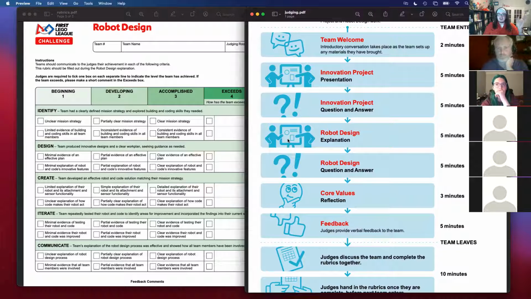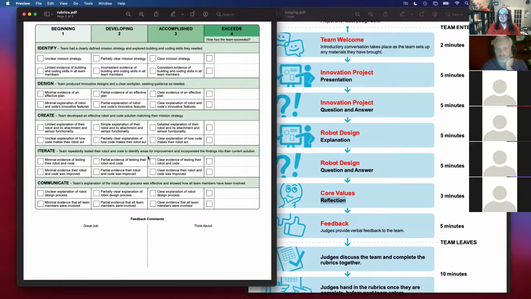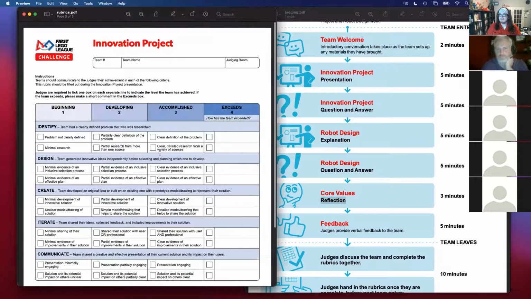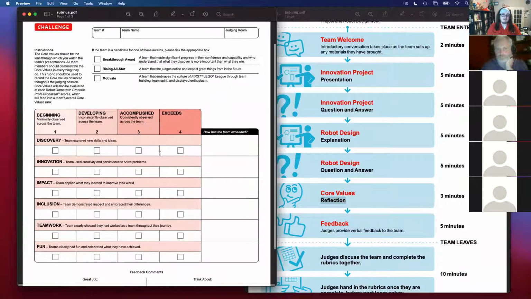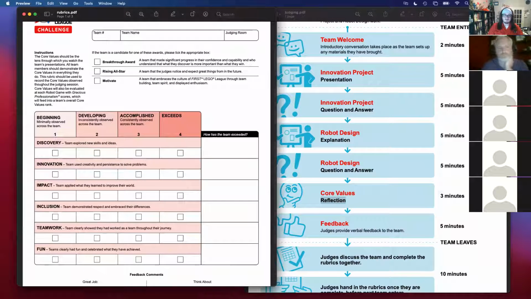So all this time, you might have been talking about the project or the robot design, but this whole time, even through the reflection period, when you're reflecting back on how the season went, you're being evaluated on your core values. And if I can scroll through my document real quick, you notice this rubric's a little emptier. So I'm going to turn it over to Scarlett to talk about the core values judging and how that works.